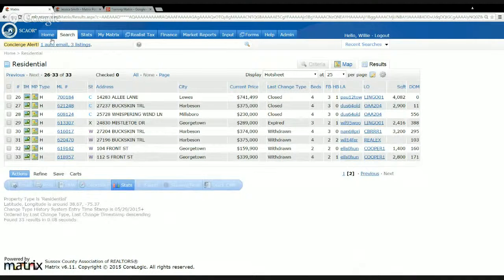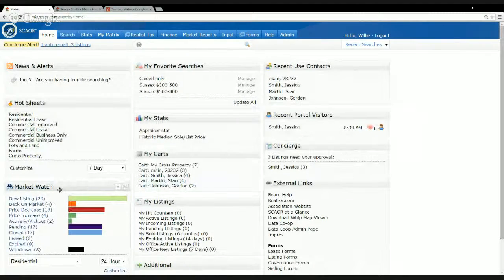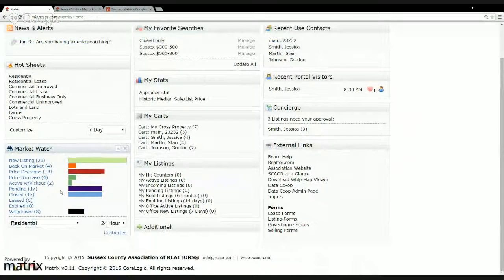You know, same way you do with your current hot sheet. You have a second hot sheet. It's called Market Watch. It works exactly the same as the hot sheet. It shows you new listings, price increases, pendings, closings, and it shows it in a more geographical way. You can customize that too.